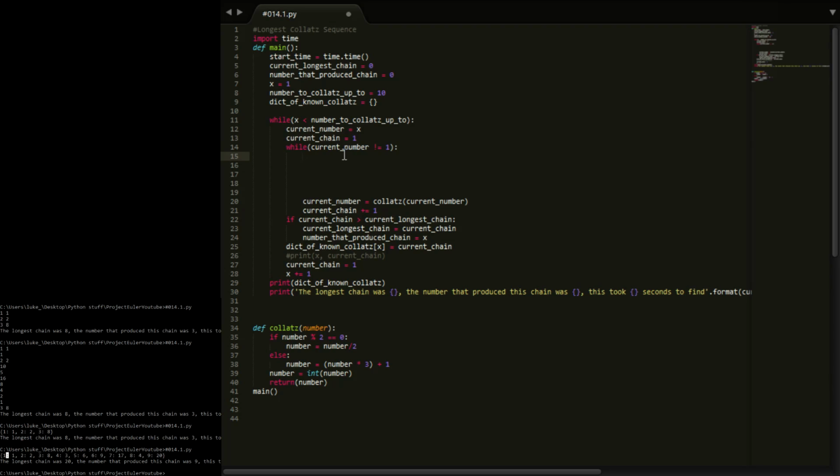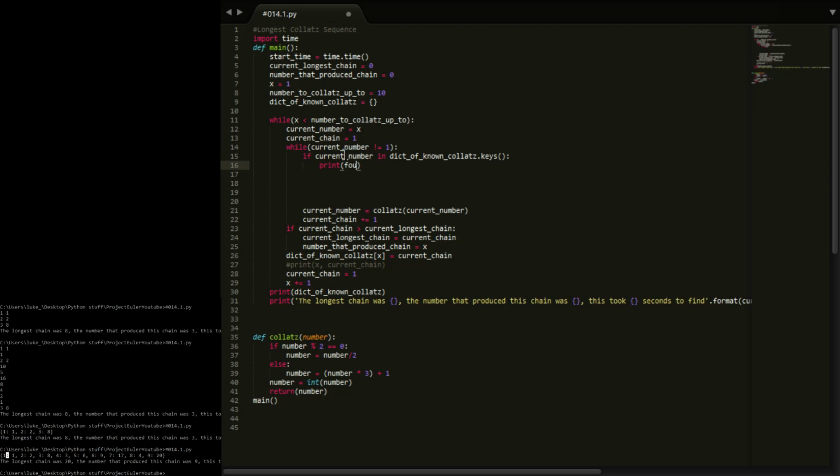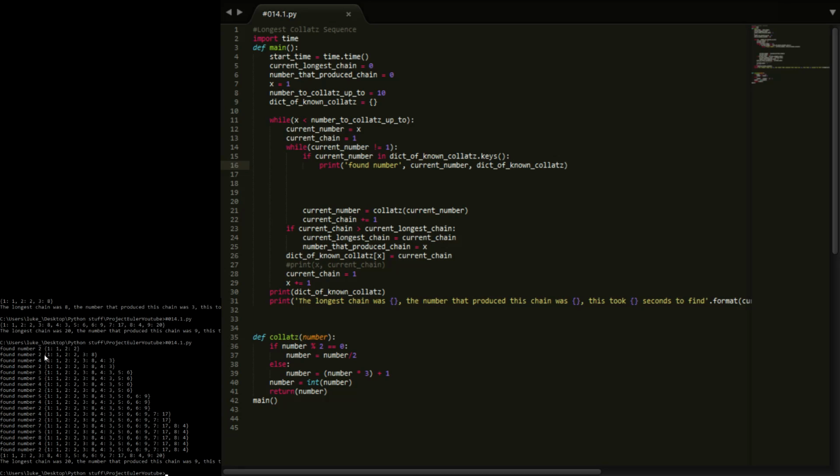So, if current number in dict of known collatz dot keys, so we're looking in the keys to see if we have this number. What I'm going to do is print found number, and then print what that number was, so current number, and I'm also going to print the dictionary. Now if we run this, you see it finds the number 2 because the dictionary has the number 2 in. It finds the number 2 again. It finds the number 4 because it has the number 4 in.